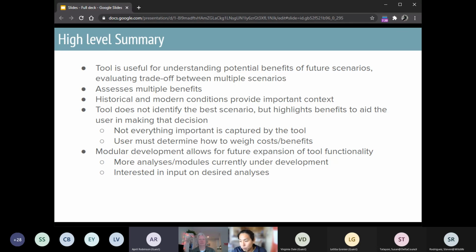Not everything's going to be captured by the tool, so the user is going to have to decide how they want to use this information in combination with other input. And as we've said, we've used a modular approach to developing the tool so that we can continue to build on the tool's functionality. So we have more tools that are currently being developed, and we certainly want to hear from folks if you have thoughts about other types of analyses that would be helpful, other things that you want to see in the tool that we could try to bring into the future to make it more useful.